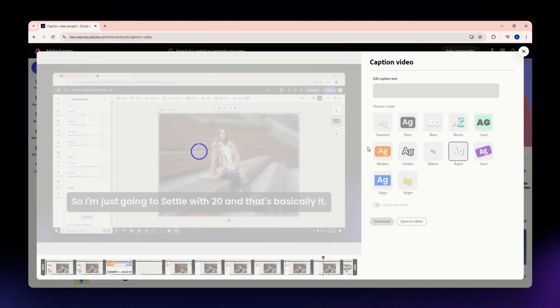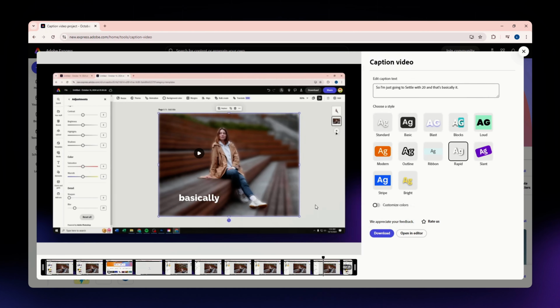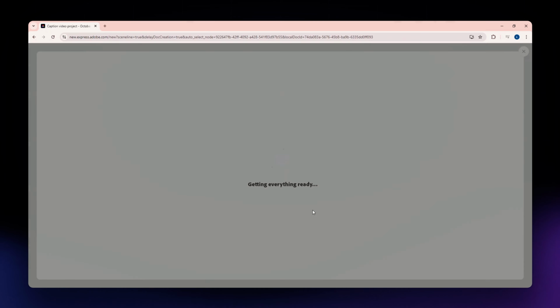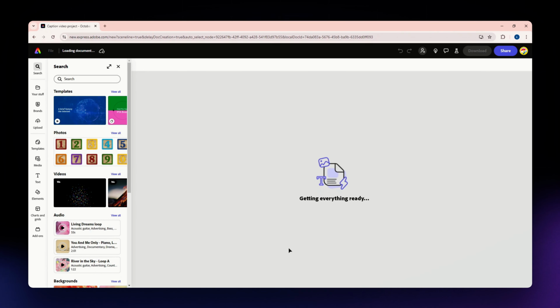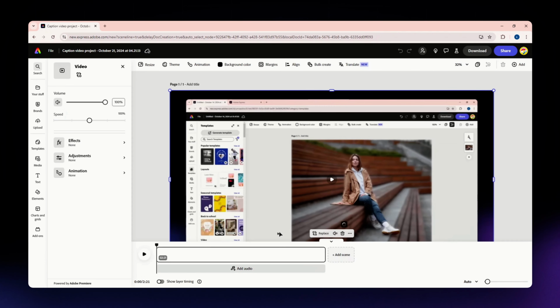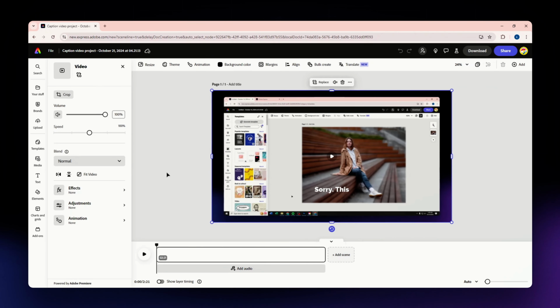So now, once you are satisfied, you have two options. You can download your video by hitting this download button, and you can also open your video in your editor by clicking this open in editor button right here. So just click onto it, then you'll be able to go to the editor of Adobe Express. So that's basically it. That is all that you need to do if you want to add subtitles to your video here in Adobe Express.